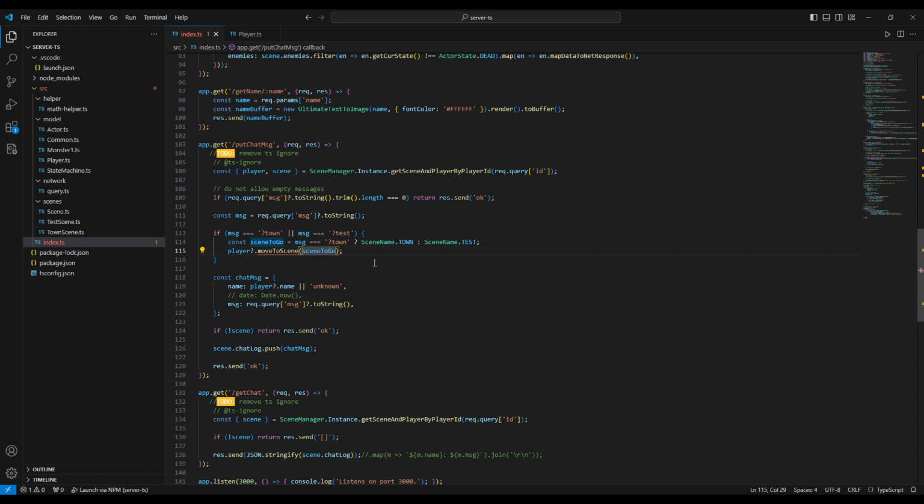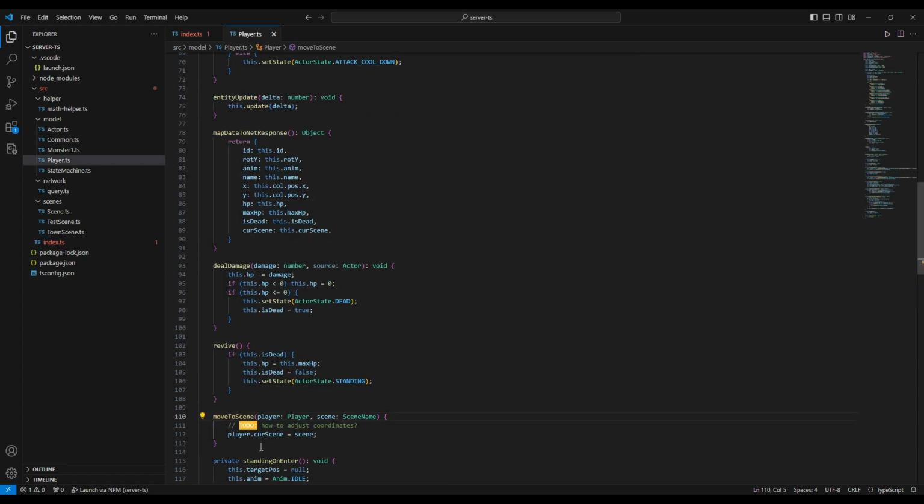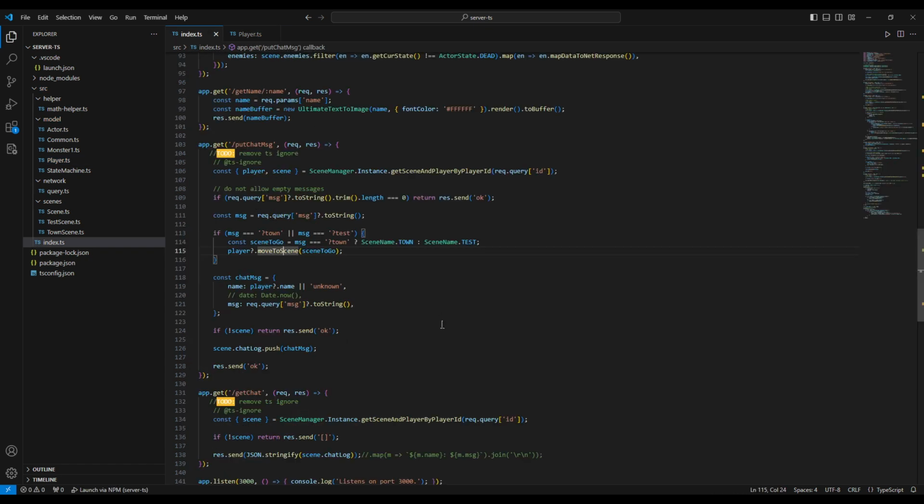What the hell am I doing? Why do I need player here if it's the player class? What are you doing, Sasha, come on. Don't be so stupid. And that's it.